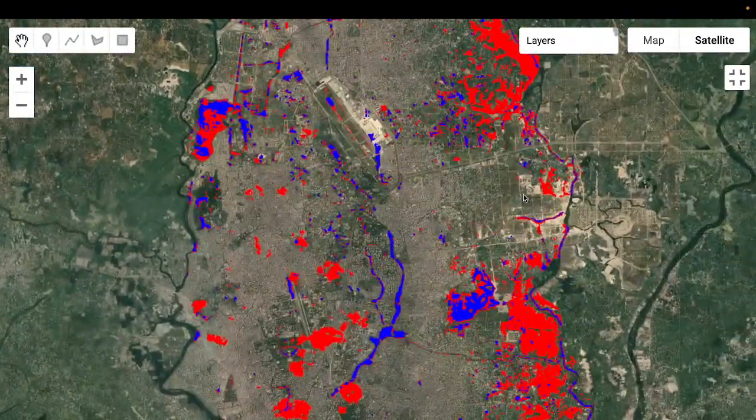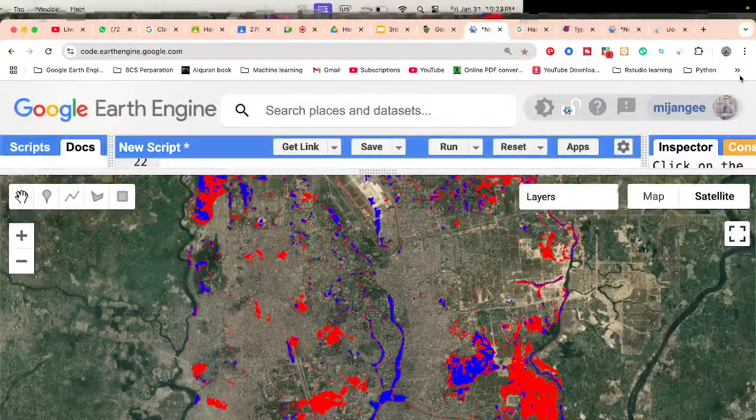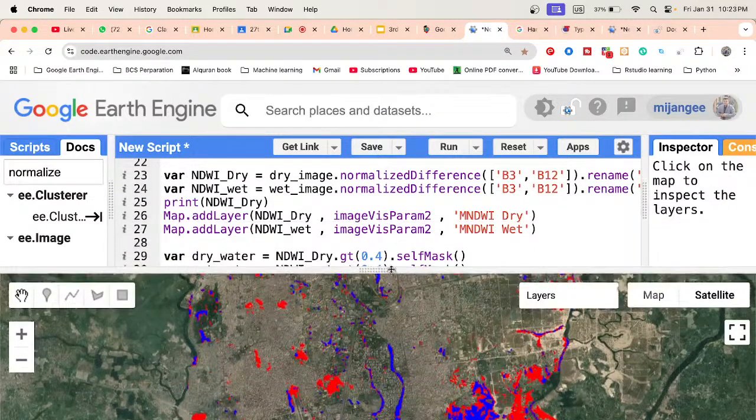Excuse me, yeah, please. Can you make a difference map? Yes, a difference map. We will also discuss that, and also how to calculate the area. Suppose how much area we find, we will also discuss that. No problem.